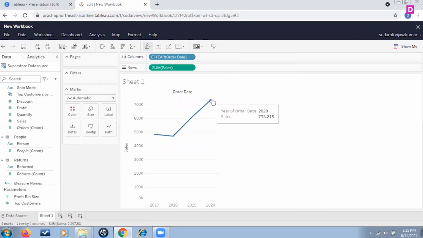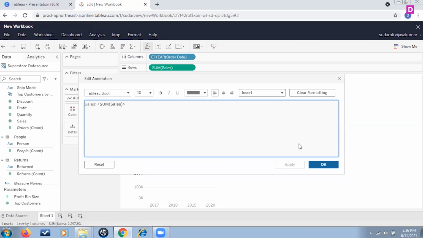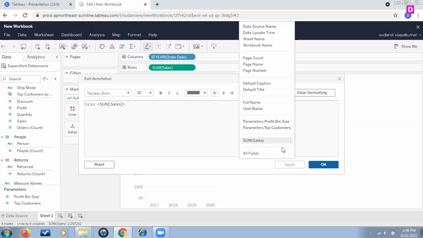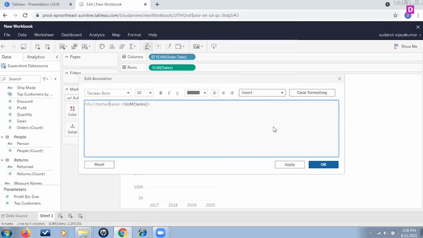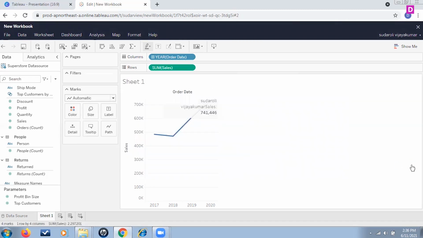Gone. Now I will show you the meaning of point annotation. Again, I just wanted to insert the sum of the sales, so the full name and then the sum of the sales. I'll apply it, click OK. So now it is showing my name along with the sales. That's how you can make use of annotations here. This is a point annotation which we did, and I have deleted this annotation.